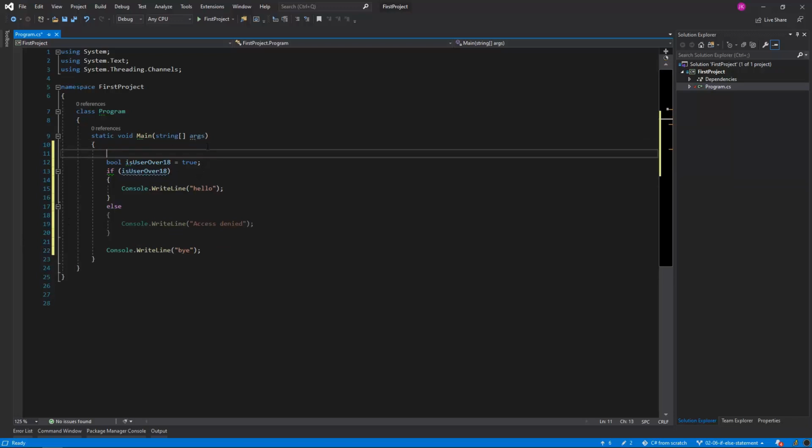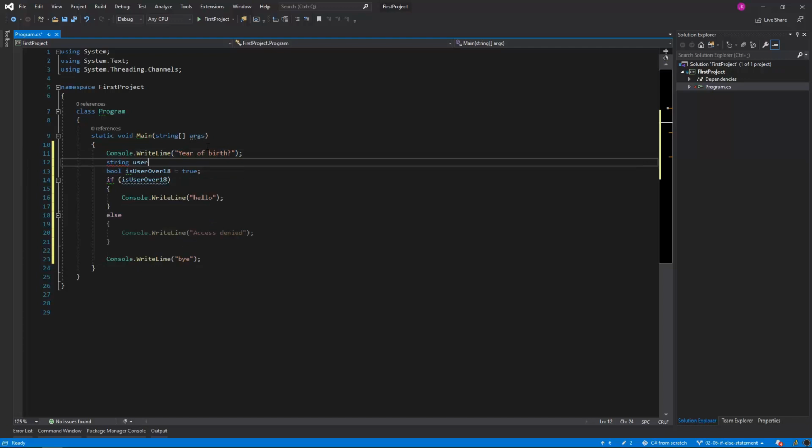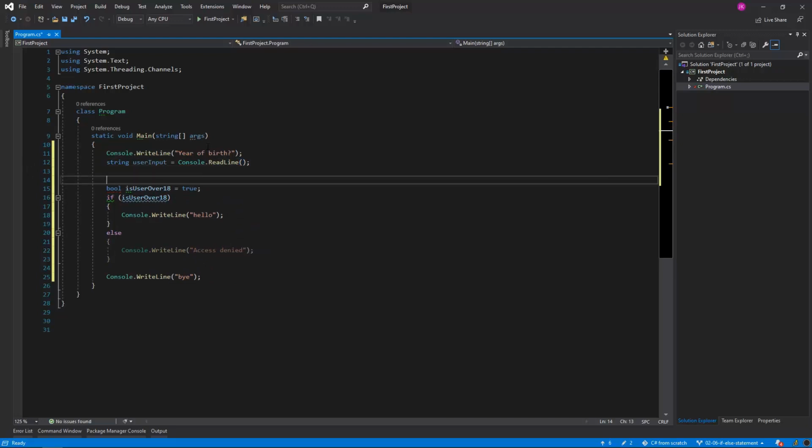Let's refactor the code a bit to take the user's input. So let's ask the user to input his year of birth. So Console.WriteLine year of birth. Now we can read his input. So string userInput is equal to Console.ReadLine, and parse the value to be an int type so that we can check the value with a relational operator. So int yearOfBirth is equal to int.Parse the userInput.